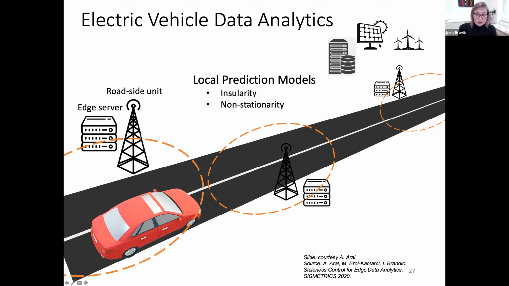Another problem is that, as I said, the environment changes all the time. The conditions on the road change all the time. There might be accidents, someone changes direction and so on. So the models that you learn are not valid for a long period of time. So you have non-stationarity because the data distribution changes. So you have to update your learned model and have the freshest model at the roadside unit so that you make inference on the freshest version of the data that you have.